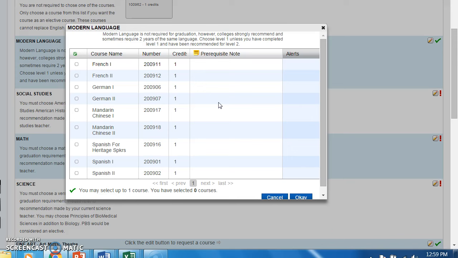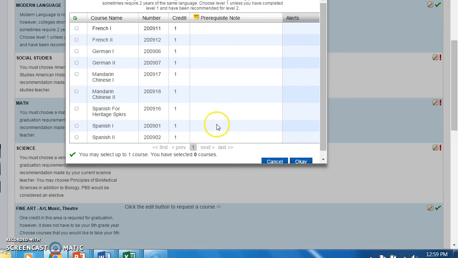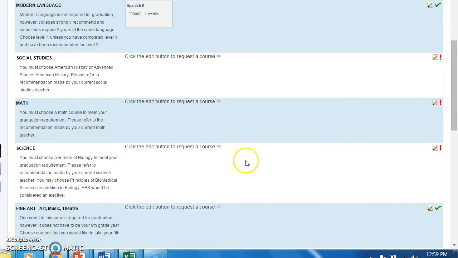If you've not been recommended for Level 2, that means that you kind of struggled this year at Campbell, and maybe your teacher thinks that you should go ahead and try Level 1 again. Either way, you can make your choice. So, let's say you're currently in Spanish 1, and you're doing a great job in Spanish 1, and so your teacher has recommended you to go on to Spanish 2. So I'm going to go ahead and make this choice right here for Spanish 2, and click OK.